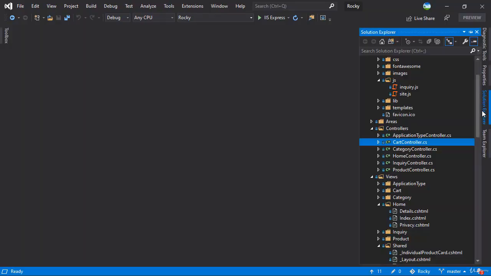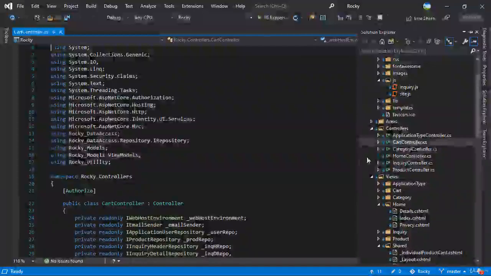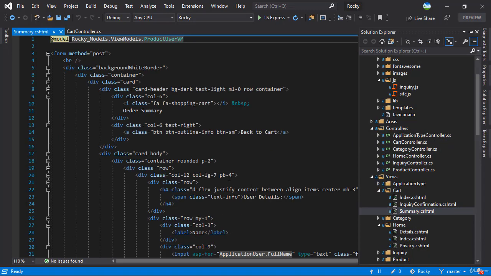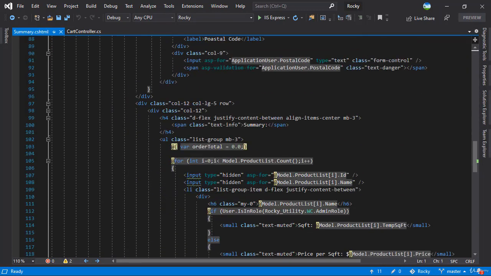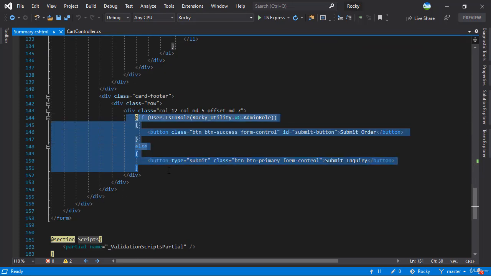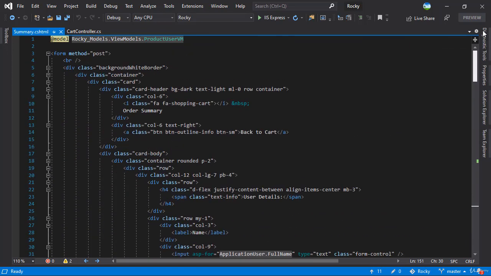Our order repository is in place. Now if we open up the cart controller and inside cart, if we open up the summary view, we scroll down where we have the buttons. You can see we have both the buttons of type submit and in the same form. We are not submitting to a new action method. We are submitting it to the same action method, which is summary post.